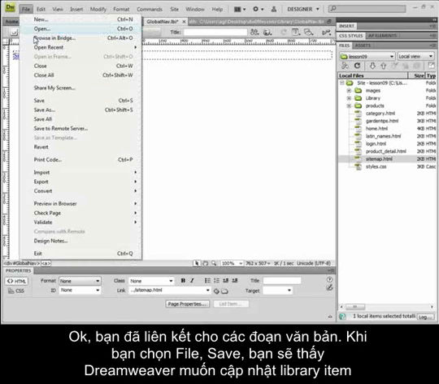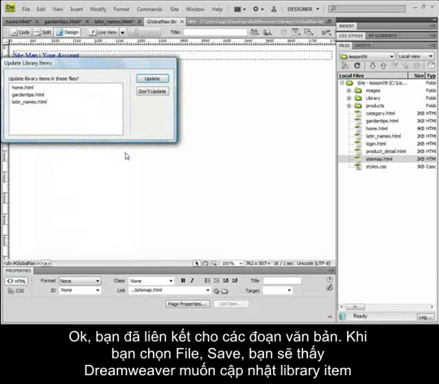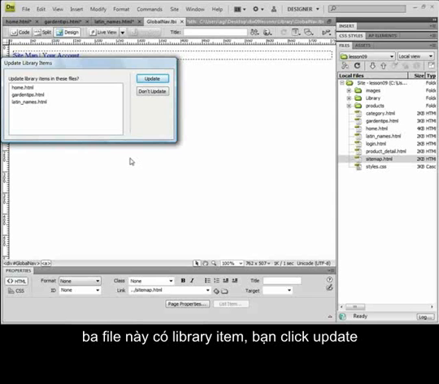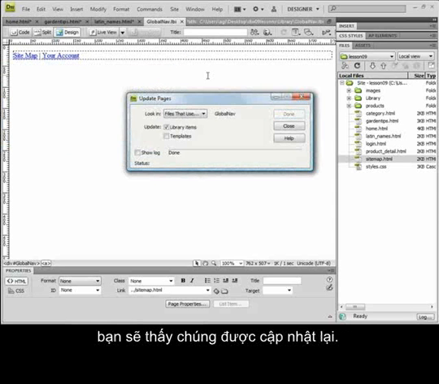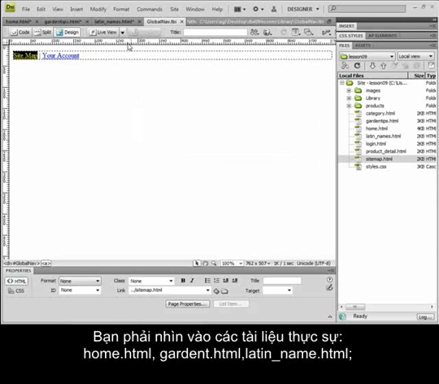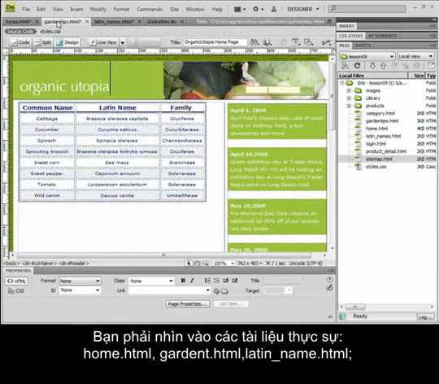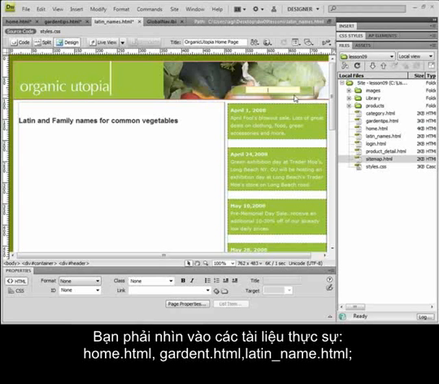Now when you choose File Save, you'll see that Dreamweaver wants to update library items in three files: home.html, gardentips.html, and latinnames.html. These are the three files that have your library items. If you click Update, you'll see that they're all updated. Let's go ahead and close this window. And let's look at our actual documents. So home.html, garden tips, Latin names, they all look the same.